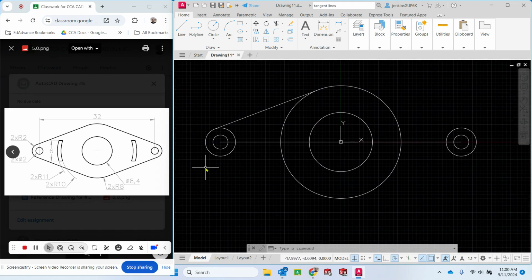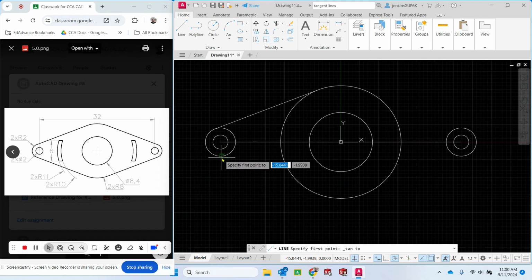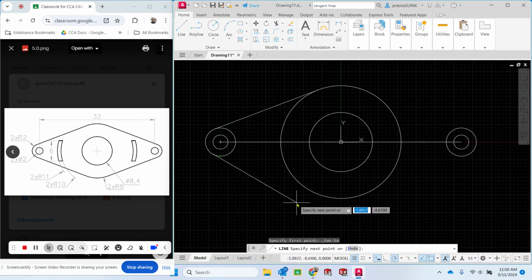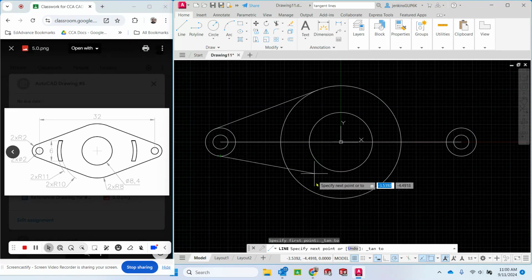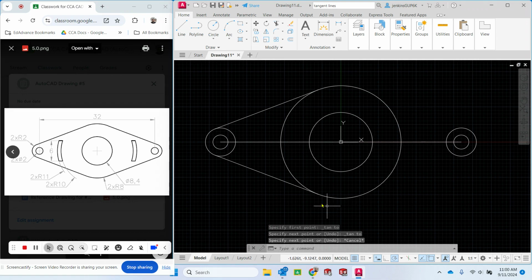Let's do it one more time, just so we get the hang of it. I'm going to make a line, Shift, right-click, tangent, click on that circle, Shift, right-click, tangent, click on this circle, and it figures it out. Escape out of it, and that part's done. All right.